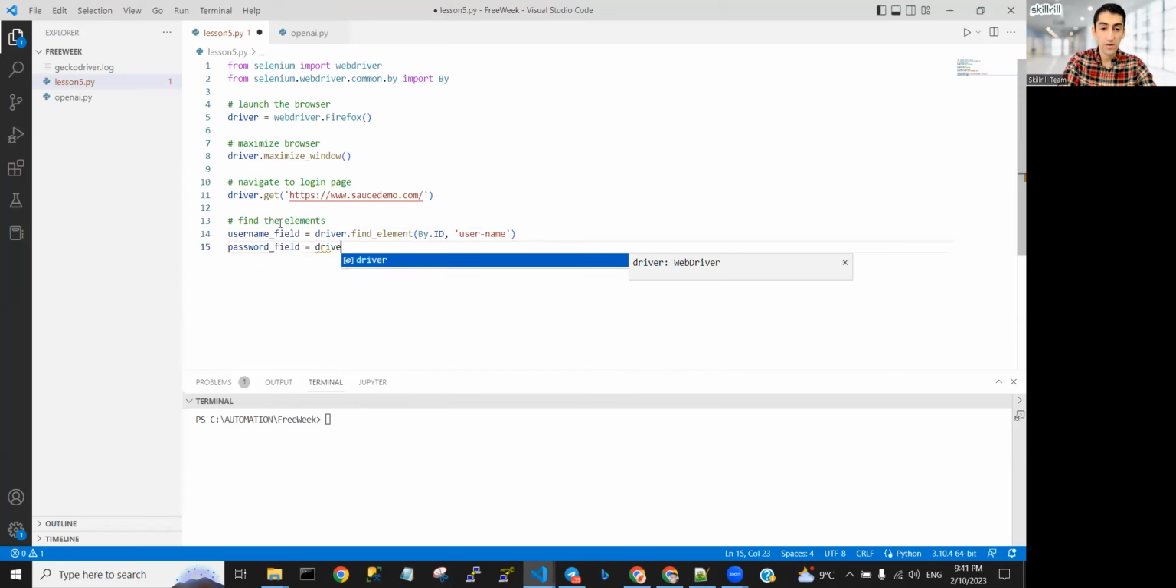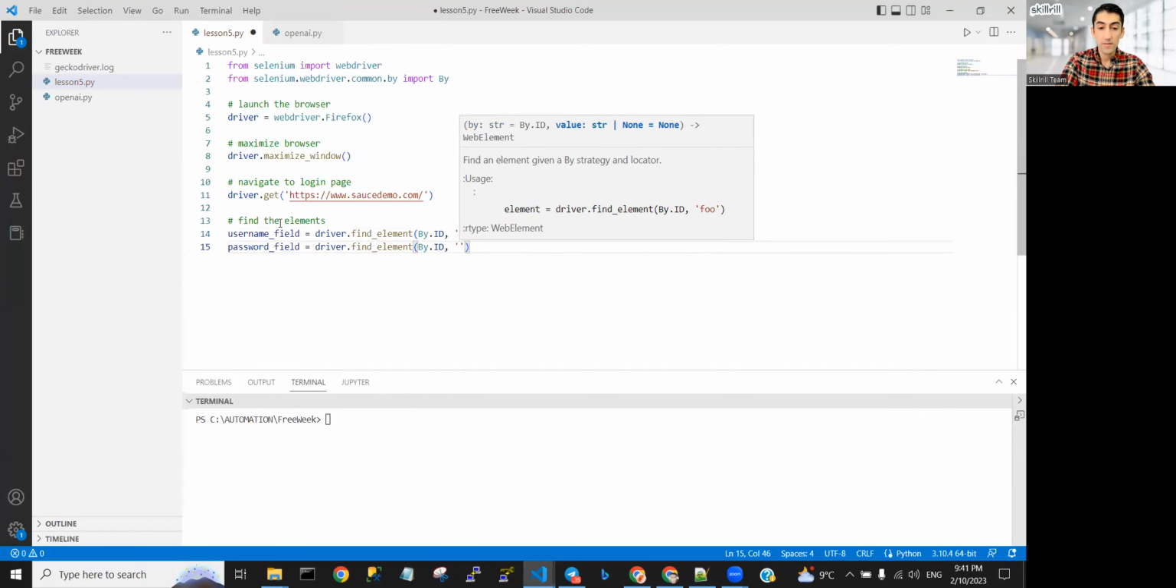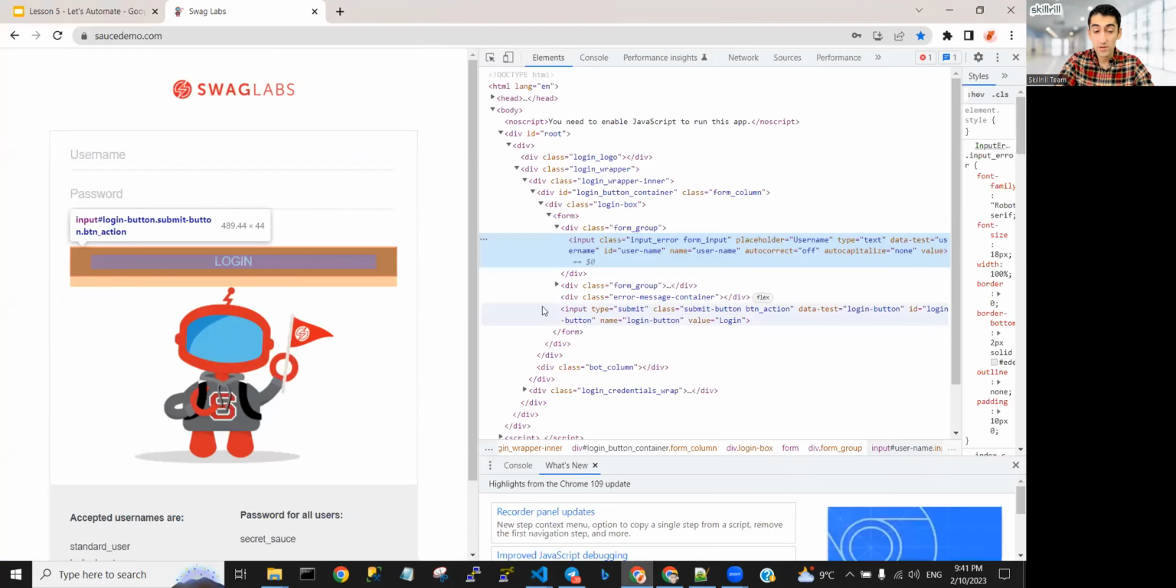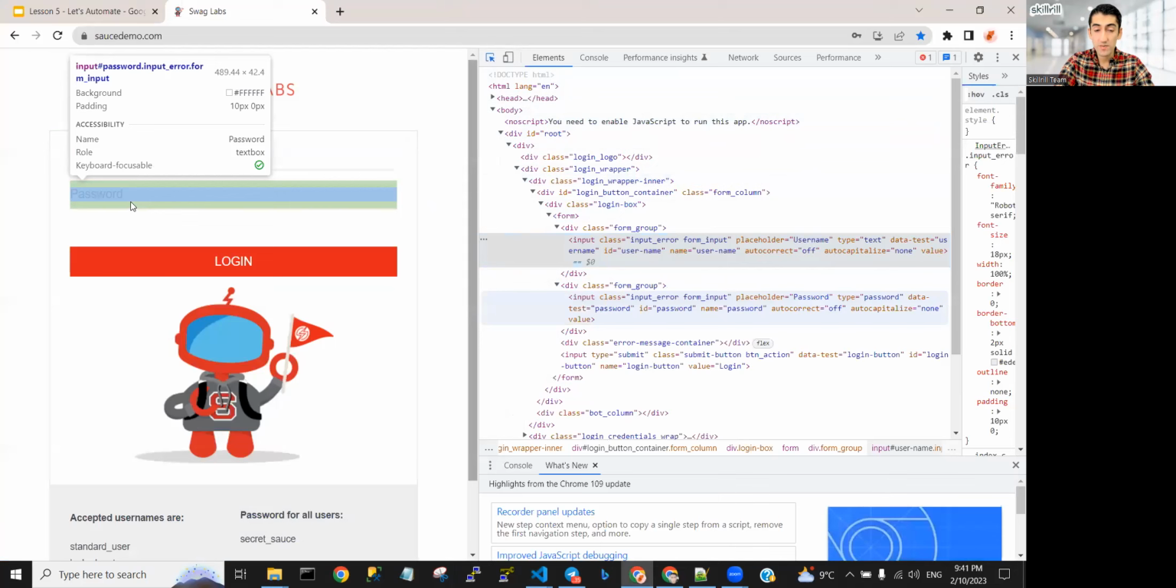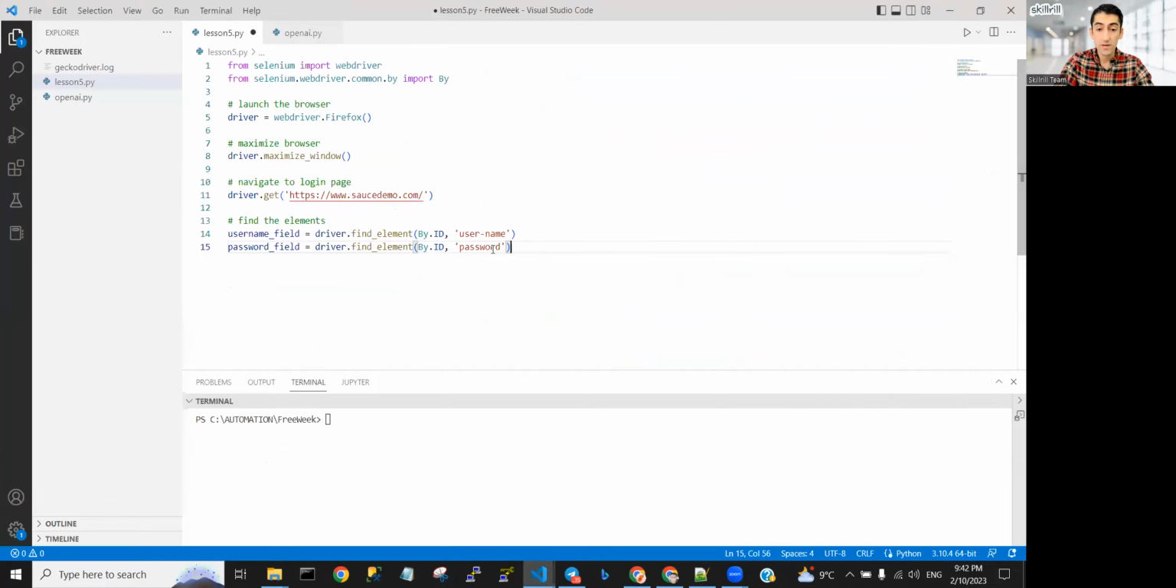So the next is password field. So again, we're going to write driver.find element by ID, but I need the ID for the password. So we will click on our objects by tool and then find the password, and then look for the ID or name for the password. So ID would be password right here. I'm going to copy and then paste driver dot find element. That worked. So what's the next step?